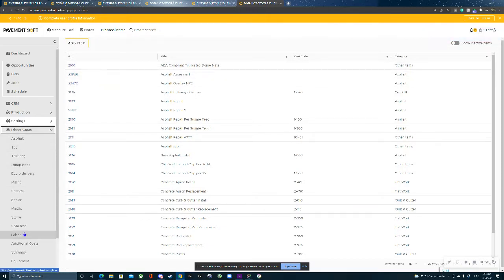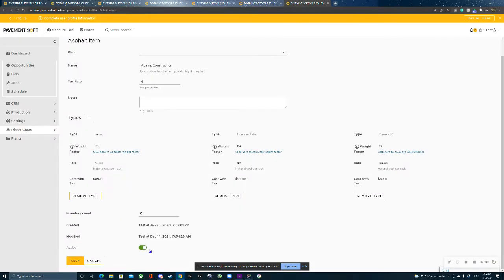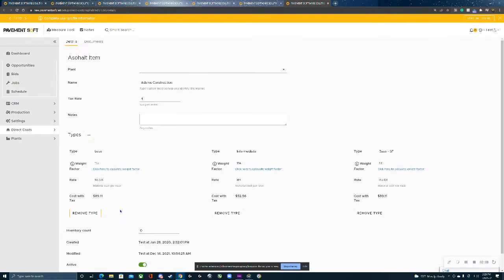Again, this works for everything inside of PavementSoft. So we can see with plants, it works the same. We'll come down here, click active, so that the toggle switch is gray, and we will know that it is inactive. Click save, and that item will no longer show up on our asphalt plant list. Excuse me. So if you want to make anything inactive, that is the way to do it.